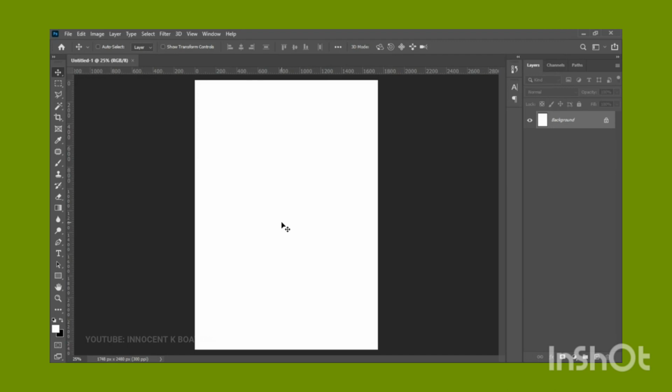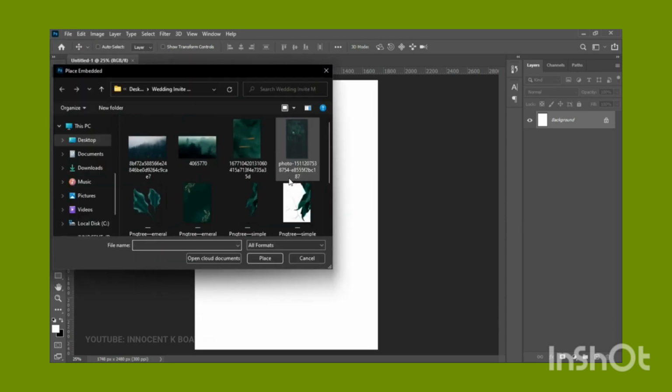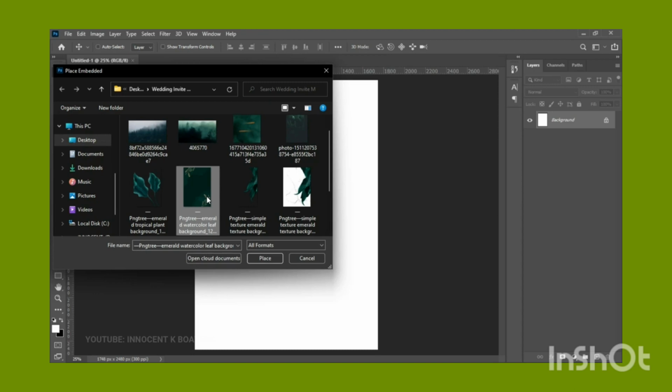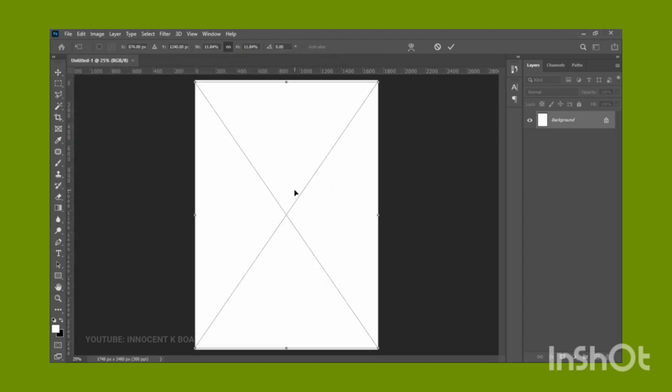The first thing we want to do is bring in our background. So we go to file, place embedded, and then you can select the background that you want to use. I've included in the description a couple of backgrounds for you so you can try some of them. The background that worked for me was this particular one, and I got it from PNG tree. So I'm going to double click on that, and then it will open in our work area.